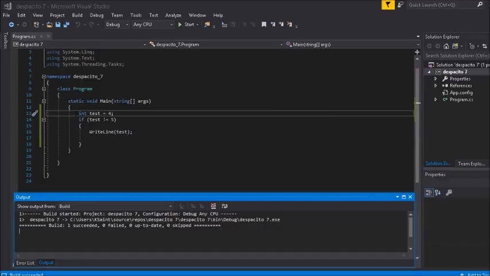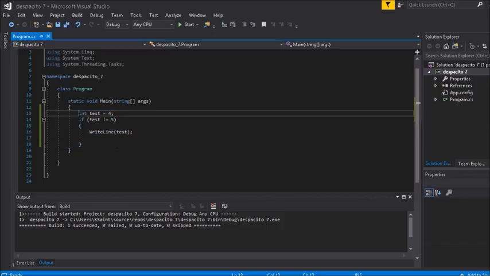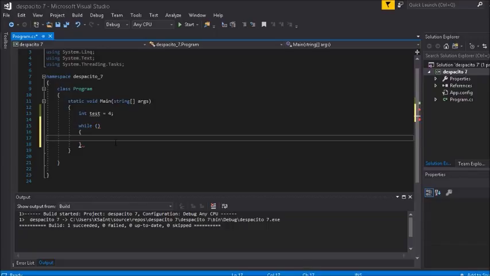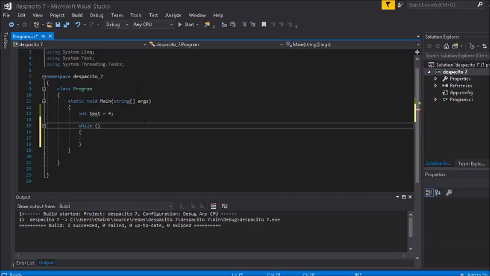Okay. So that was the if statement. I'm actually going to keep that int. We're going to move that. The while statement is a little bit different as far as what it does. Now, the writing of it is pretty much the same, but what it does is a little bit different. So the while statement runs it.